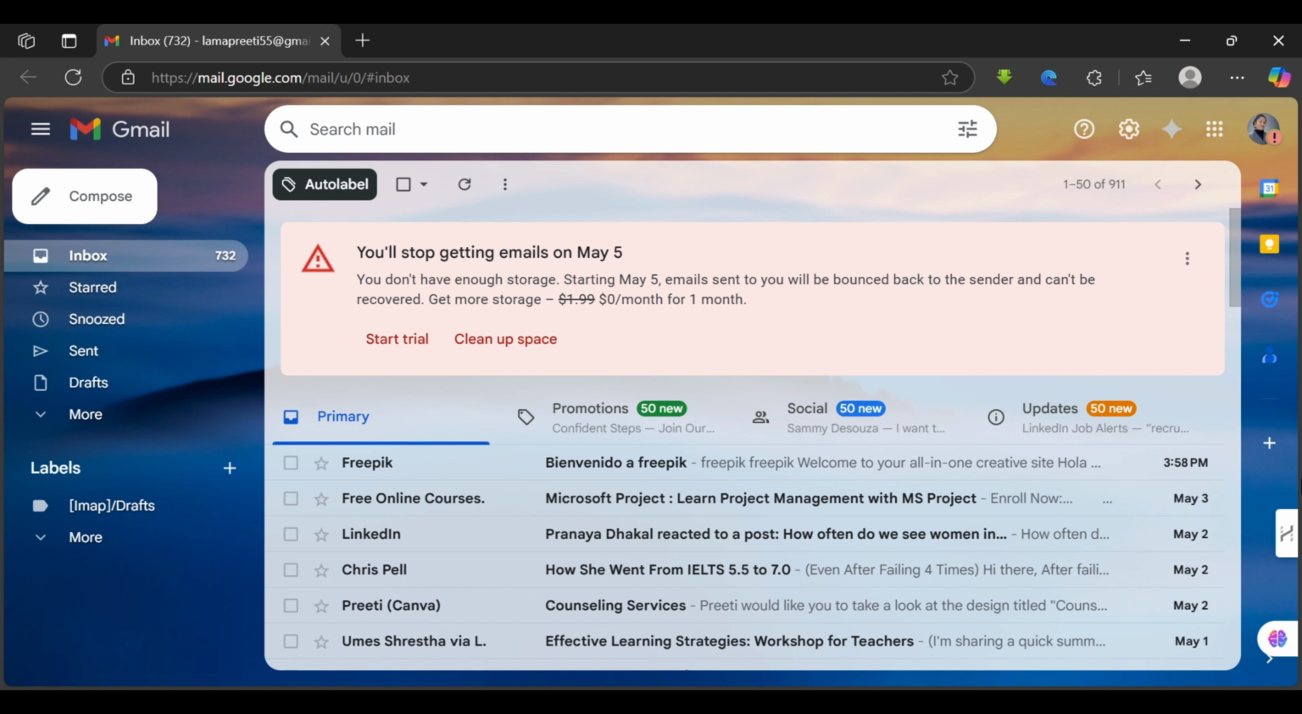Now head over to www.gmail.com. Just type it into your address bar, where you normally type the website address, and hit enter. After you have logged into your Gmail, you will see this type of interface, and as you can see, I am already inside my Gmail.